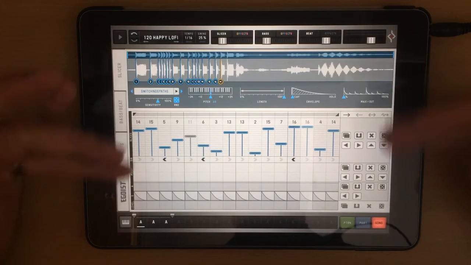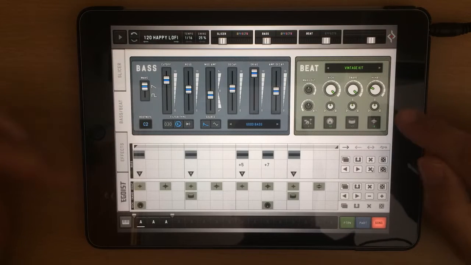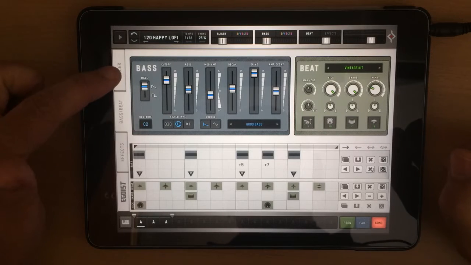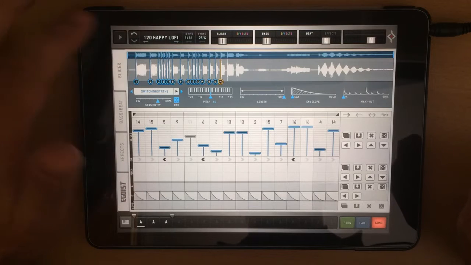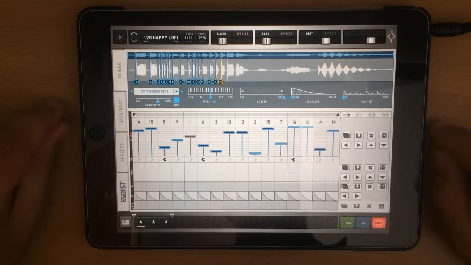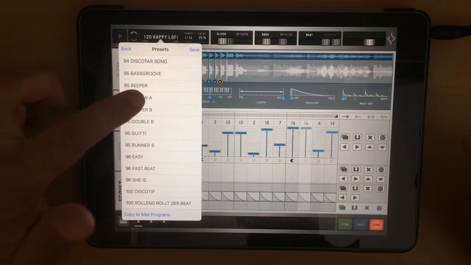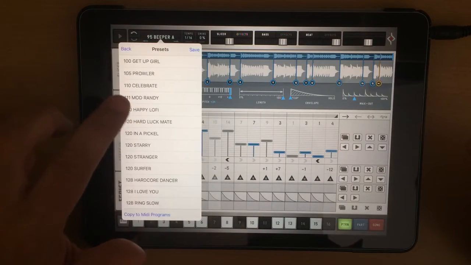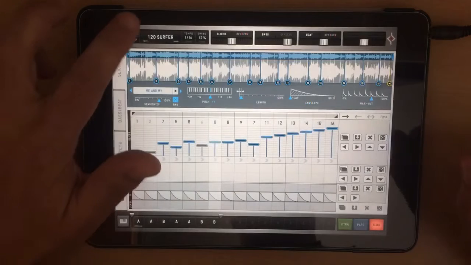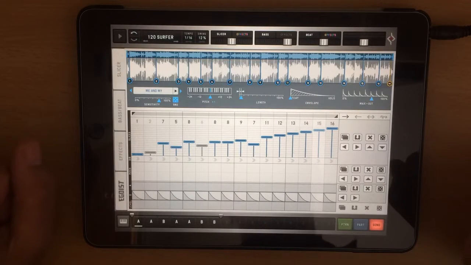What you have is a sample slicing section. You have a bass synth, and you have a drum machine. Relatively simple drum machine, and let's go through this in order. So I'm going to pull up an empty patch here. It comes loaded with dozens and dozens of presets, all of which have a loaded sample which has been sliced up and bass and drums and stuff added.